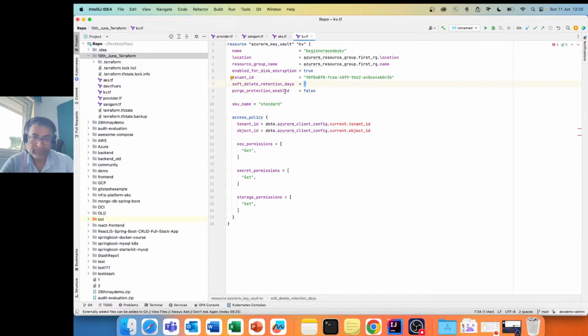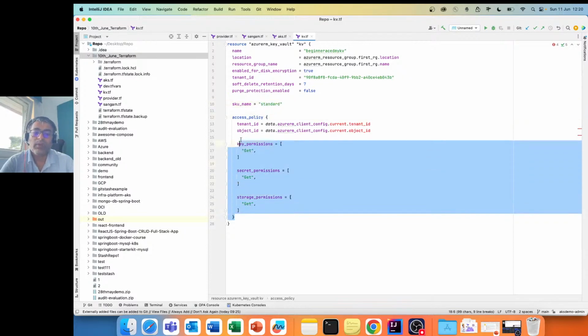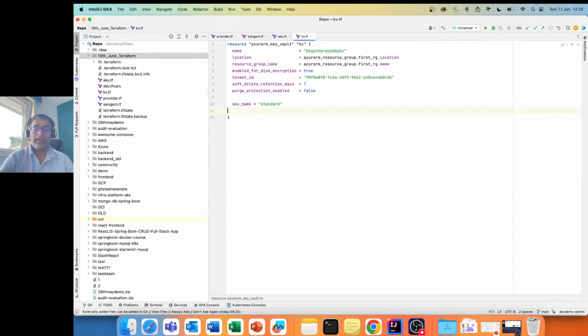That is the concept. Okay, so here there is the SKU name. Currently we have in Azure Key Vault standard and premium. Premium is the one for which you require high customer managed encryption, as well as there are extra features in order for the keys to be managed by an HSM, hardware security module. Okay, so here we will go for the standard one, as this is only for our demo purpose.